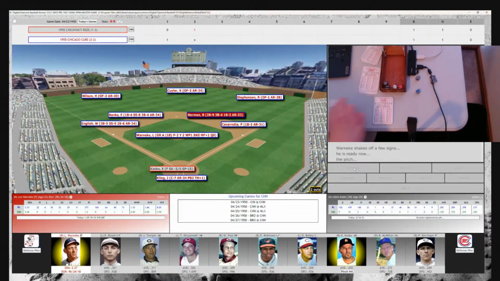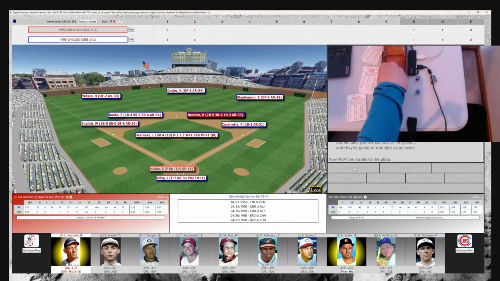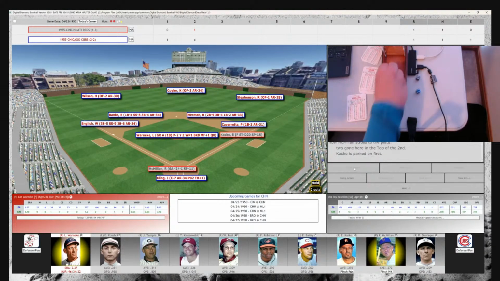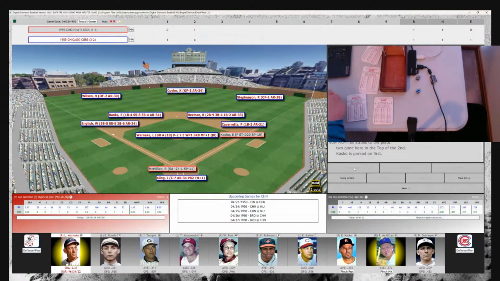And up to the plate steps McMillan. See if Mac can make him pay for the extra out. Mac's batting .250 on the year. No homers and 2 RBIs. Let's see here. 20. That would make him an 18. He's staying put here, letting Mac swing away.